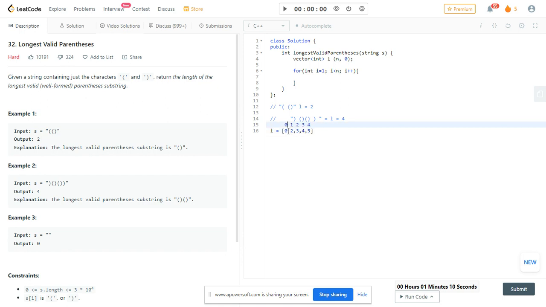For example, at zero index, it doesn't matter whether you have an opening or closing bracket, the answer is 0, because a length of one is not a valid string. But if you have these two, opening and closing, then the answer for the second index would be 2. And for example, if you have something like this, then the answer would be 0 and 0, this would be just 1, and this would be just 2. Sorry guys, this would be 2 and this would be 4.